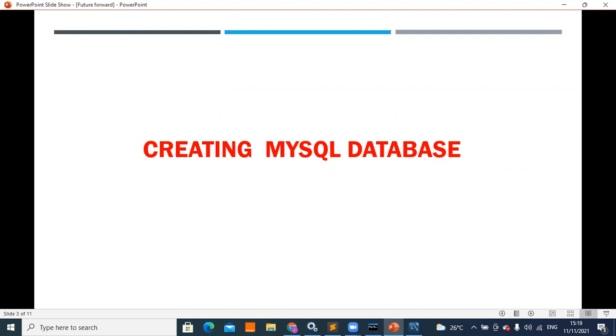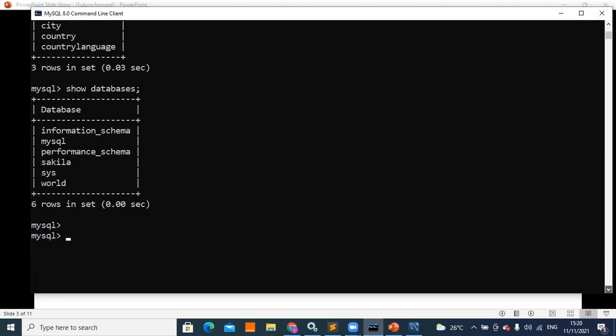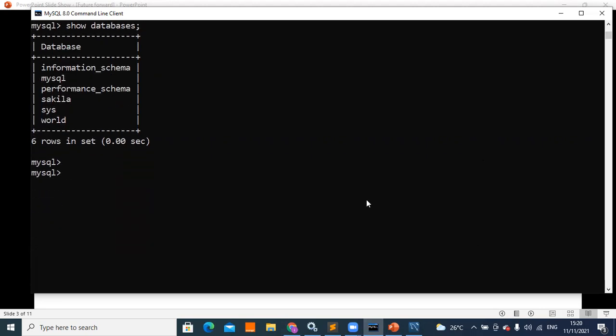Creating MySQL database. So how do we create our database? As long as we have all these databases here, these databases contain system related tables, but I want us to come up with our own database. So how do we come up with it? First of all, you need to say CREATE DATABASE, and then let's give it a name. Let's have a database called continent. So CREATE DATABASE continent. If you press enter, then it will tell you what?